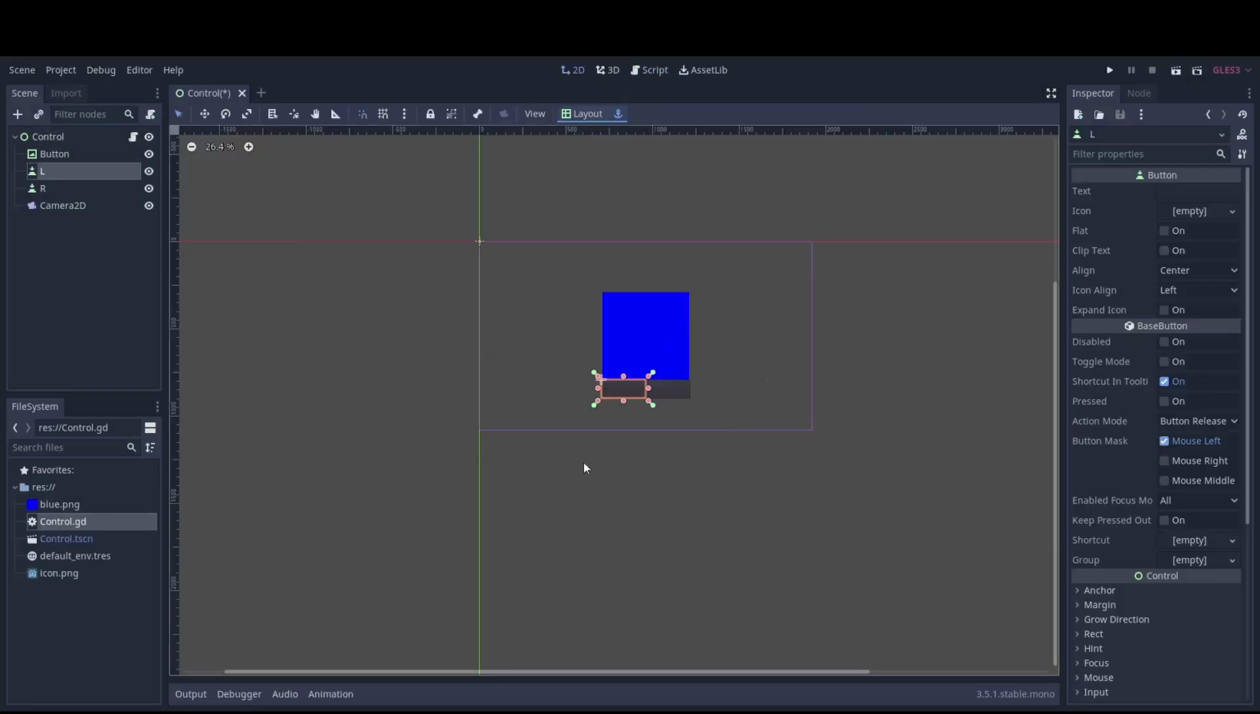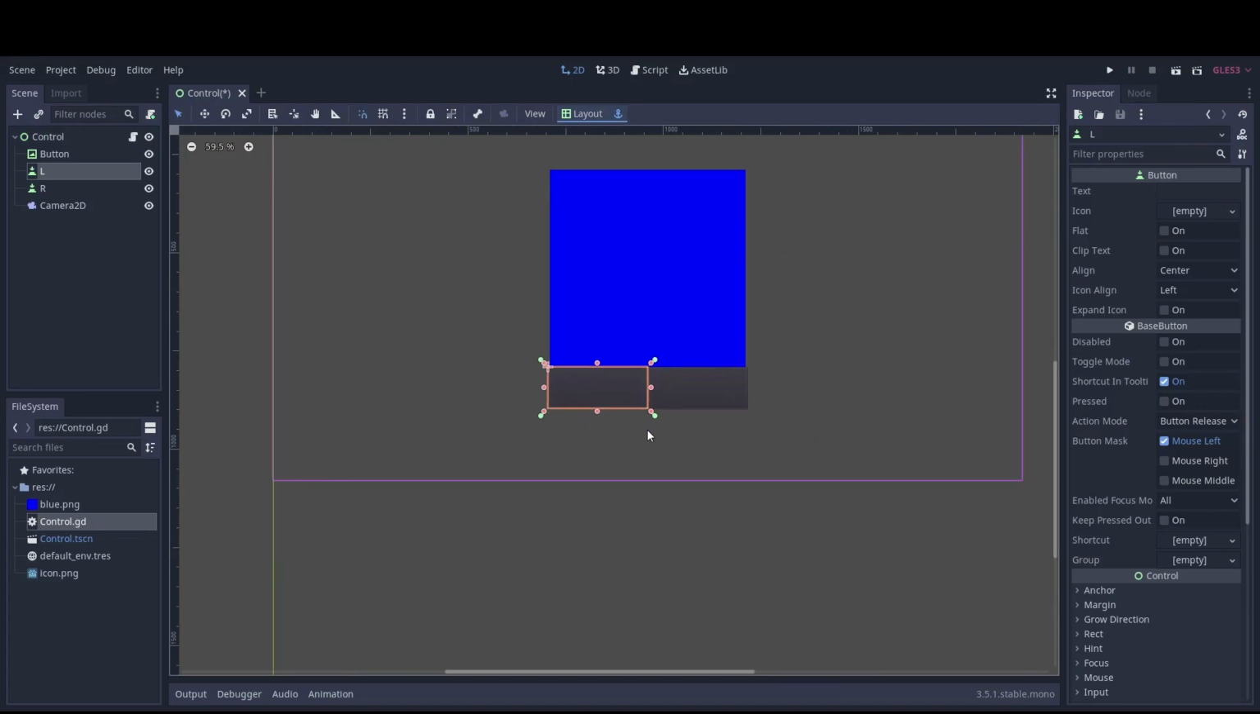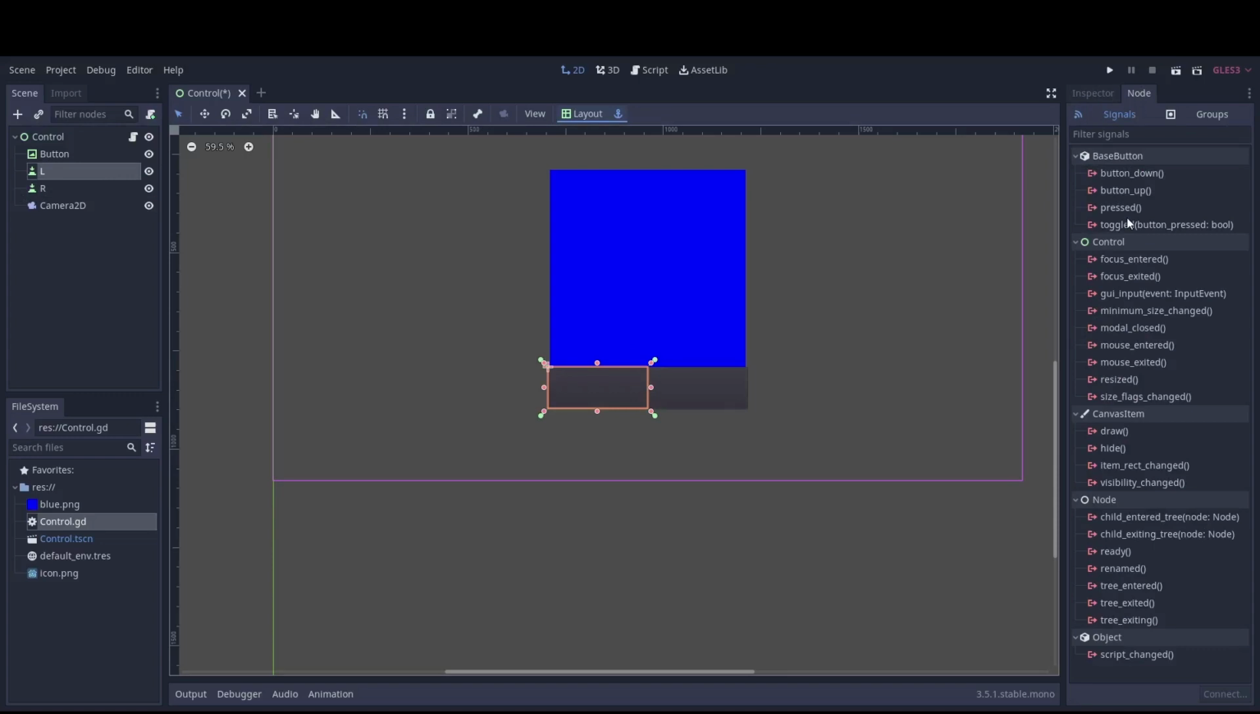Let's go to our buttons that we are going to press when we are trying to move our camera. This button's name is L, and our objective is to make the camera move to the left. And this button is named R, which has the objective to move the camera to the right. Let's make a pressed signal for both of our buttons.